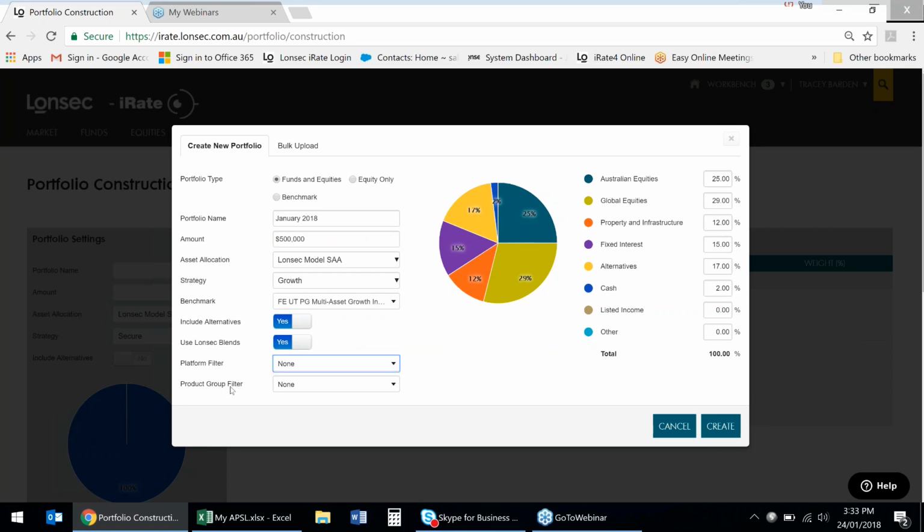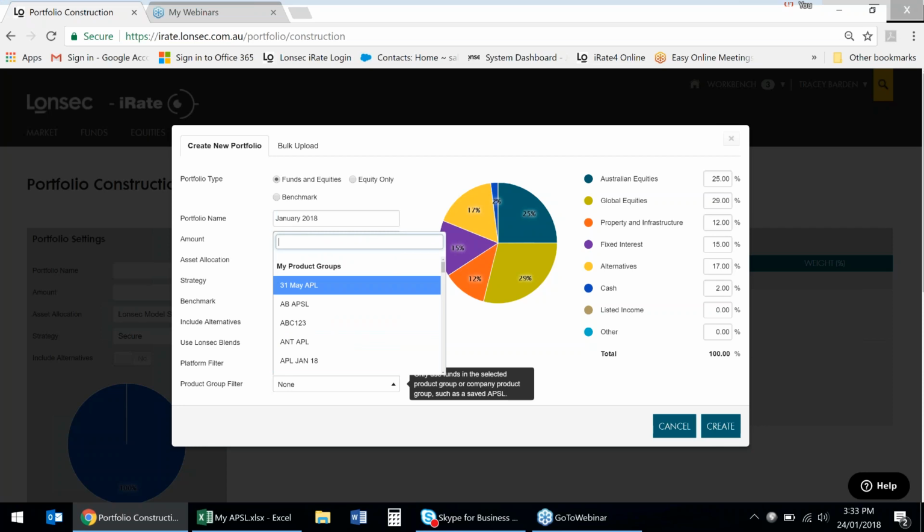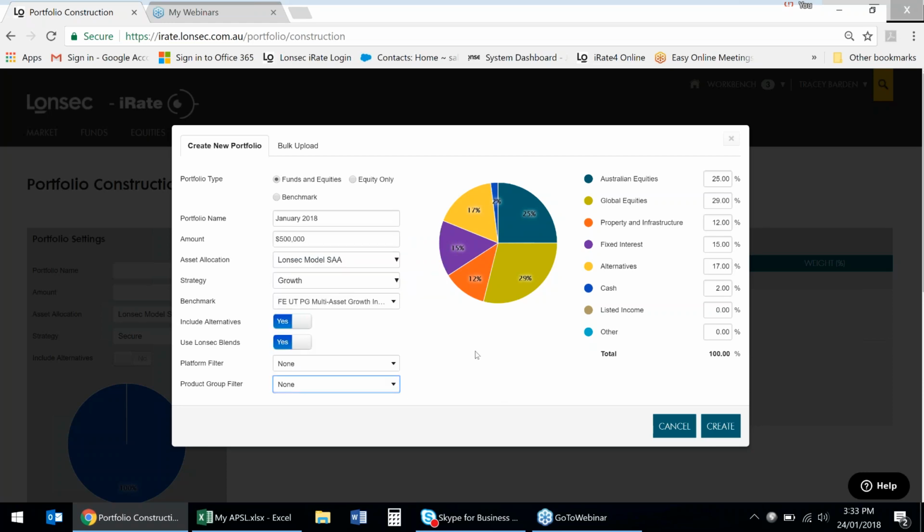In the same way, if you have a product group filter like an APL, so you don't invest out of scope and you just stick with your approved product list, you could certainly use your product filter as a restriction in here as well, so that you only use those specific investments. So those are the features that you have to populate. You have your pie chart here and your allocation along here with your percentages in line with Lonsec's strategic asset allocation model. I'm just going to click create, to give you an illustration of what this will look like.